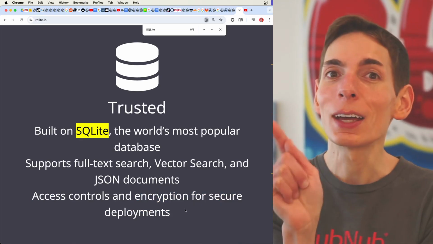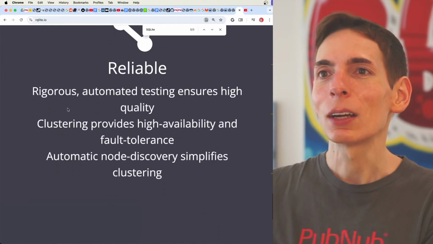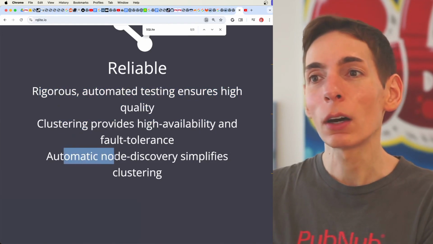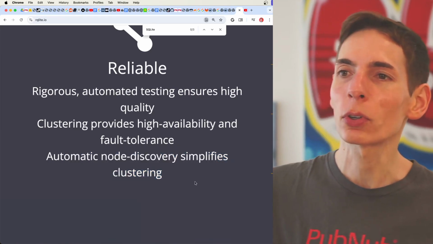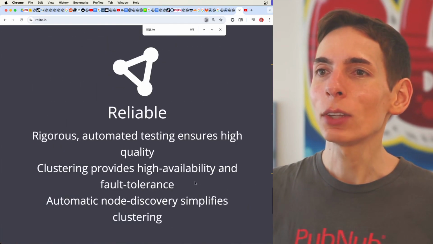Interesting. That goes above and beyond what I was expecting. That's amazing. Yeah, reliable, rigorous automation testing, clustering provides high availability, and automatic node discovery through the Raft protocol, which is one of the nice features of Raft. And that's it. Where we go.